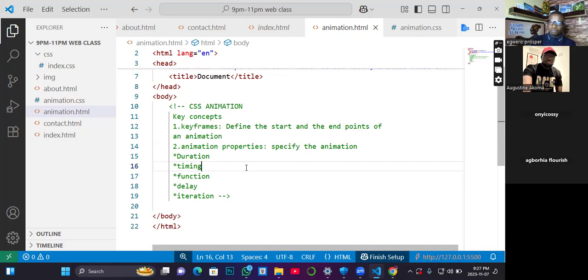Then the function is where you are specifying a particular function on it outside the display. So that is the function. Then iteration is talking about how it's going to pan across the entire event. So we will look at all these.